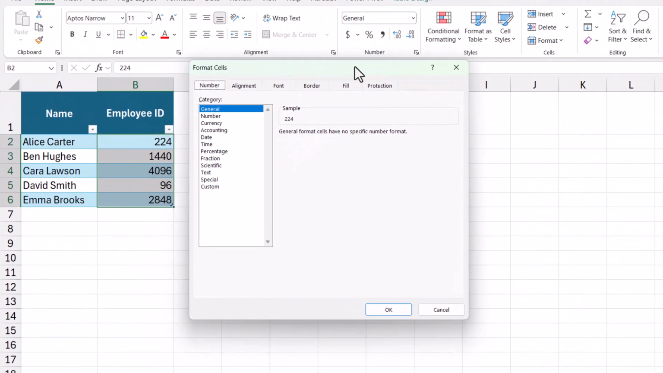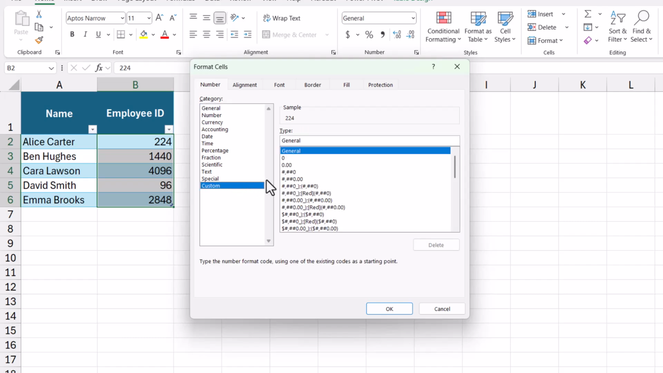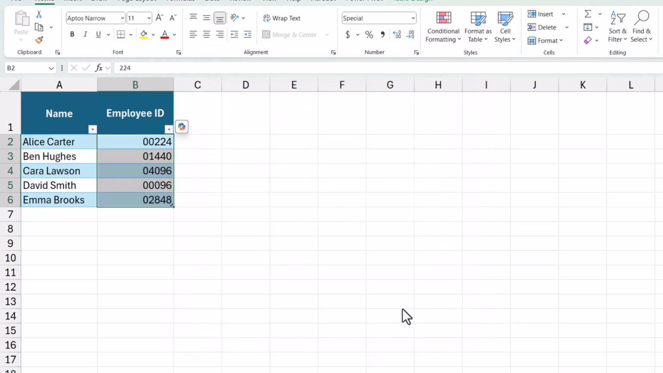And then in our Format Cells dialog box, we're already in the number section, which is good. And then we're going to head to Custom. And then what we'll do here is replace this word General with 5 zeros. And we can already see in the sample that our result is going to be 5 digits long. So with that, let's click OK. And now our employee IDs are all formatted to be 5 digits in length.